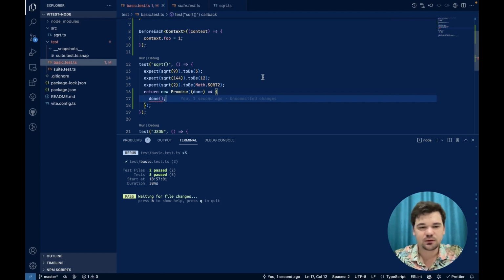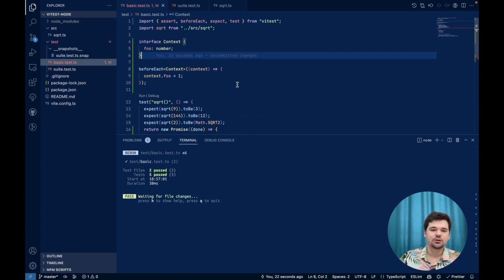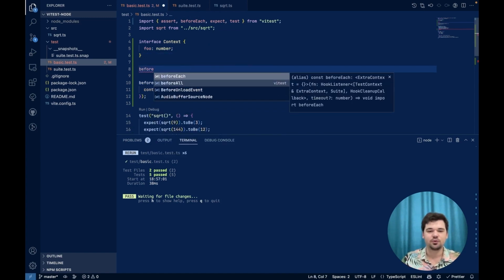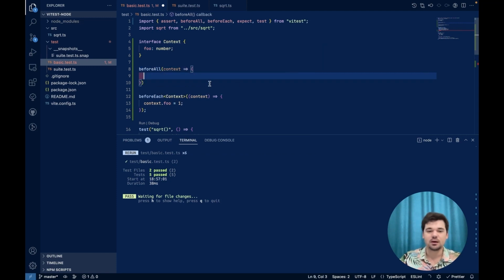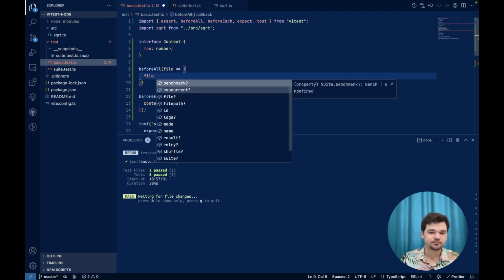Each test has its own context. So, for example, you cannot access a context in a beforeAll callback. It doesn't have a context, but it does, by the way, have access to the suite, the current suite, or a file, whichever it is.